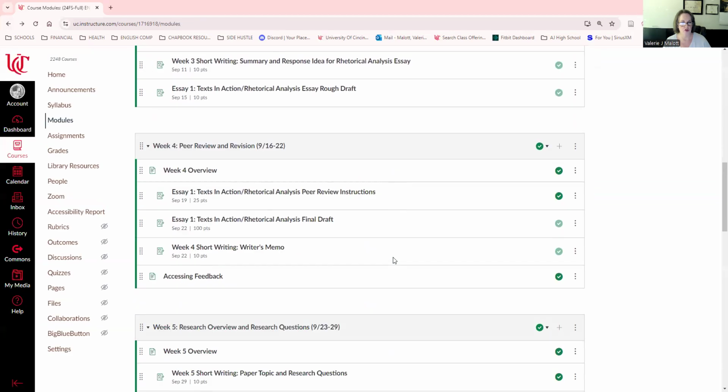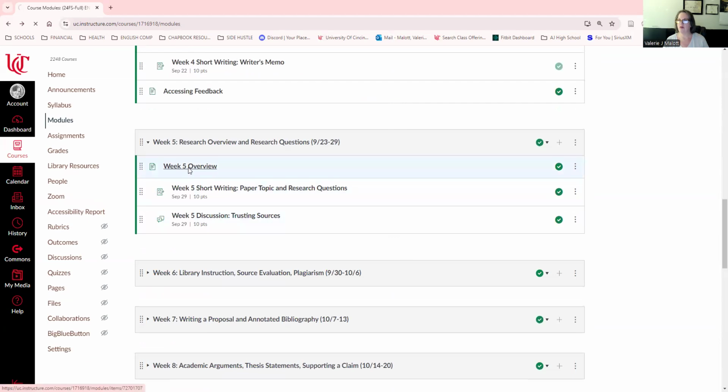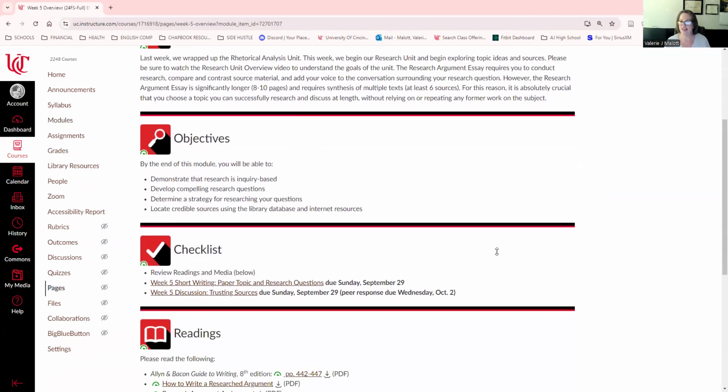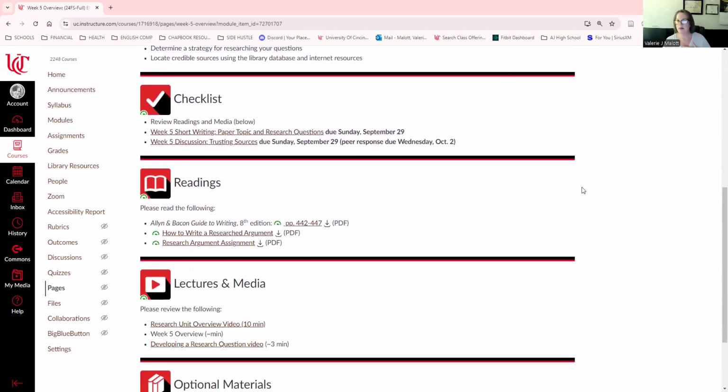So let's go back to week 5. I wish it would just go right back to the module every time I open something. It's usually when I open a PDF and I forget that I can just click on close and go back into the module. So that's on me.